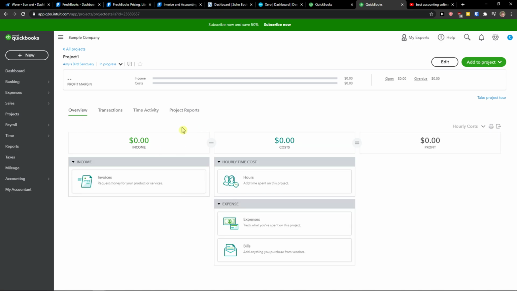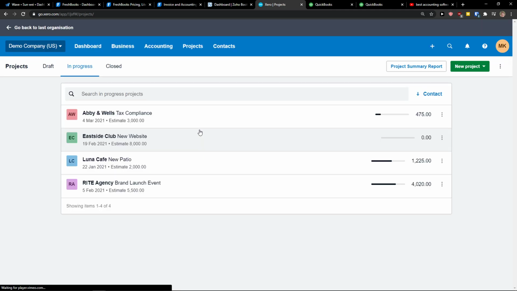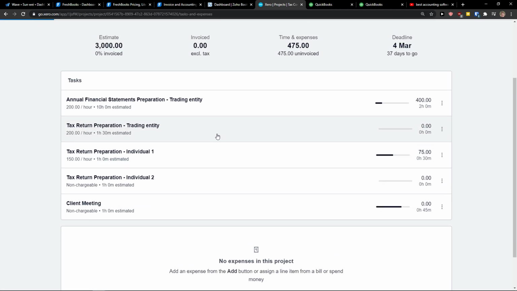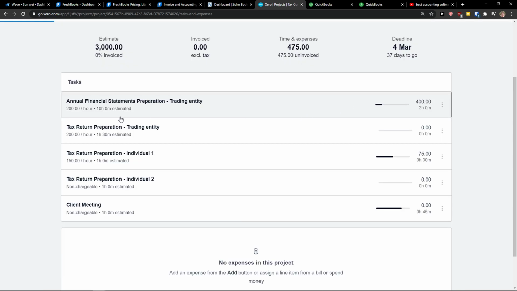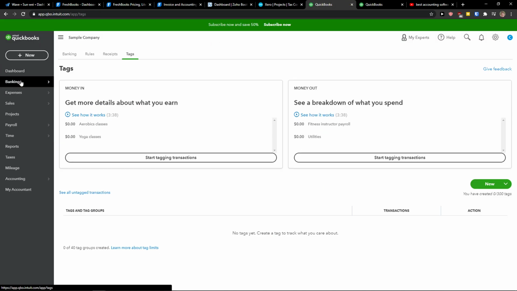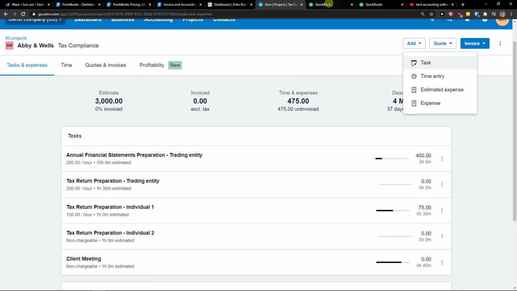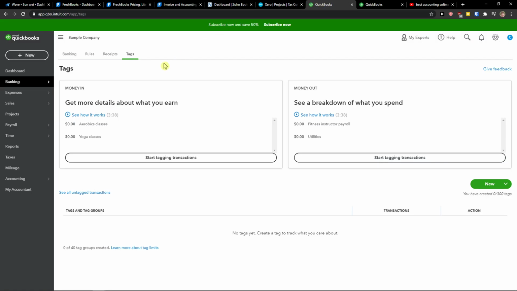In the overview, I can add to the project the time, the expense, the invoice, the estimate, and it looks beautiful, right? Compared to Xero, when you go to projects, all projects, it just doesn't look so pretty, you know? But maybe you like it. And you just go to the top right: invoice, add time entry, estimate, expense. So QuickBooks is top-notch out of all of those, but it's the most expensive. When you compare it to Xero, QuickBooks is much, much more expensive.